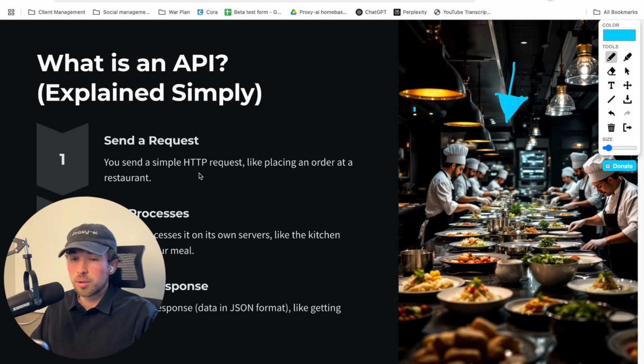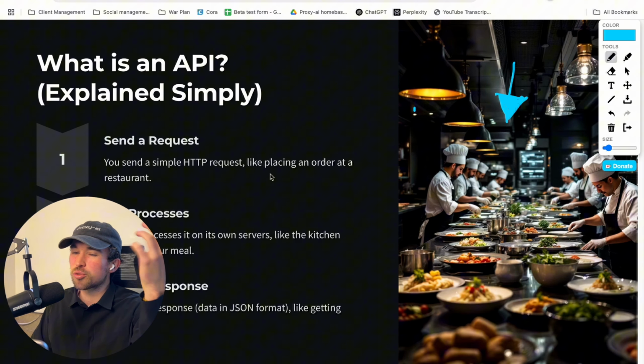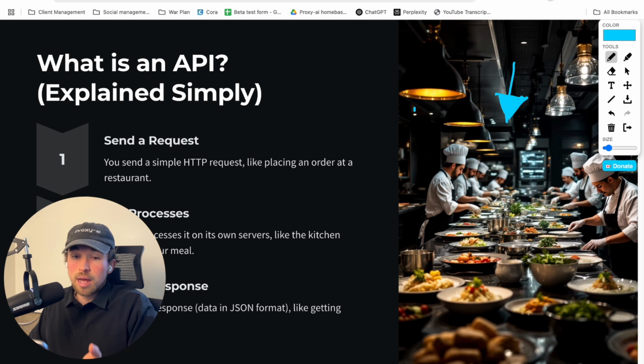So you send a simple HTTP request, which is like placing an order at a restaurant. You tell the server, hey, I want the shrimp linguine. Bring the shrimp over here. And then he goes, tells the kitchen. So the server goes and talks to the API. The API processes on its own servers, like the kitchen preparing your meal, cooks up what you're asking for, and then it returns a response, which is typically data in a JSON format. And that's like getting your food back.